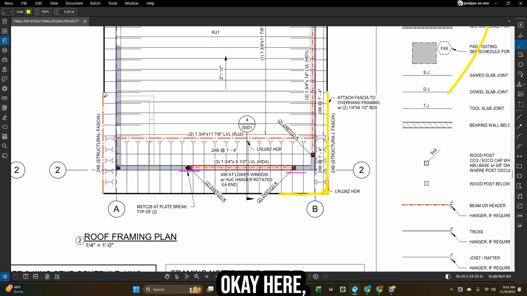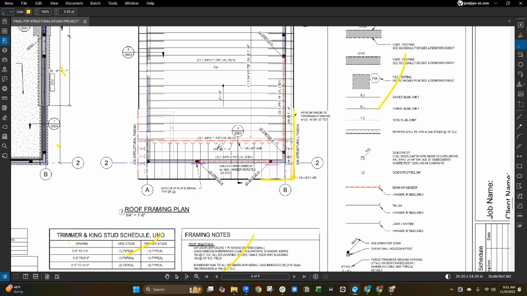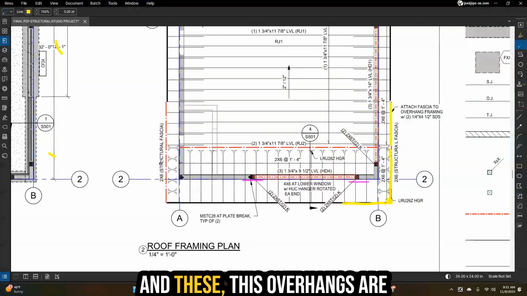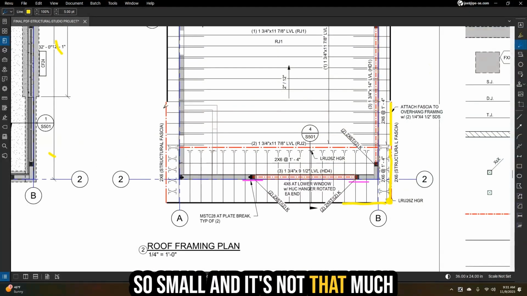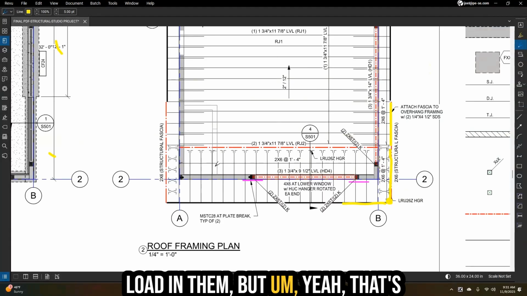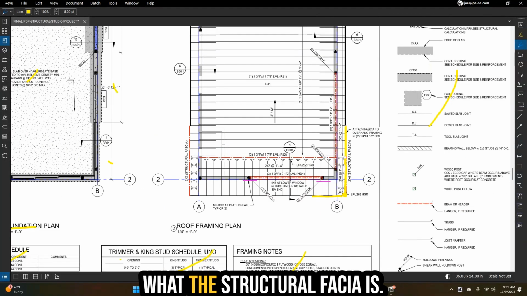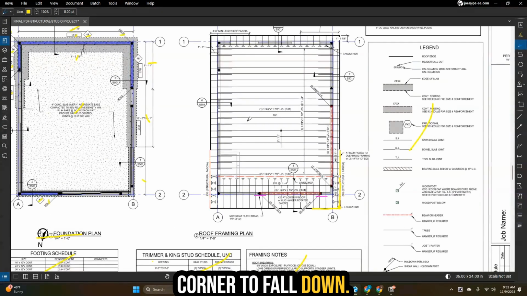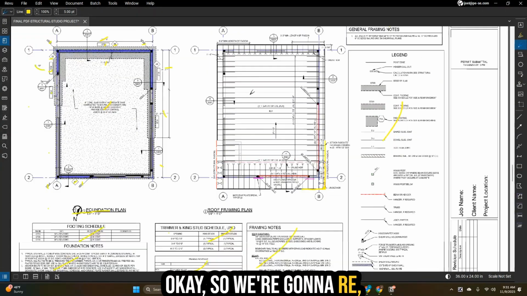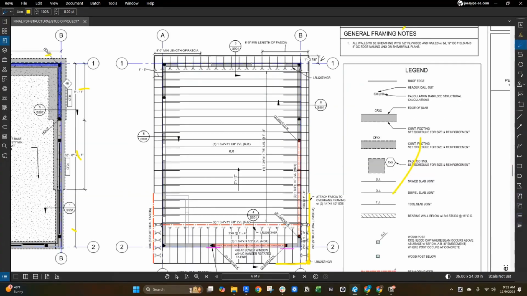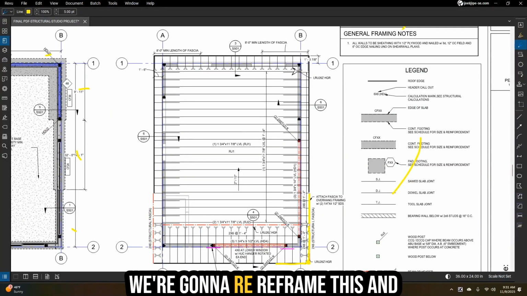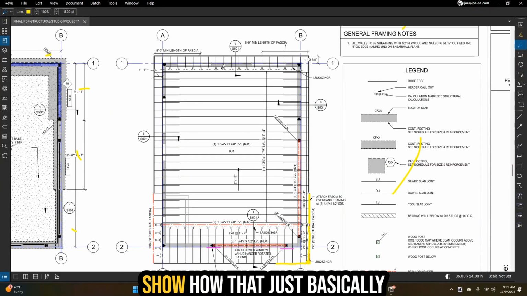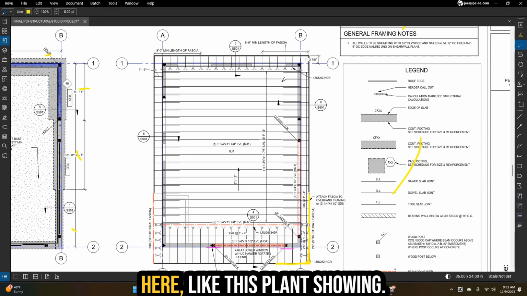Okay, same thing here. And these overhangs are so small, there's not that much load in them. But yeah, that's what the structural fascia does. You don't want this unsupported corner to fall down. Okay, so we're going to reframe this and show how that basically reduplicates this framing here, like this plan showing.